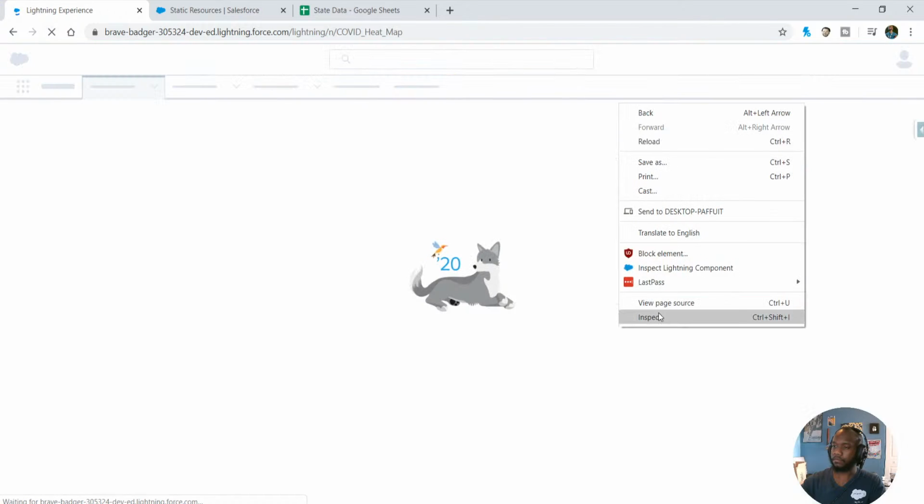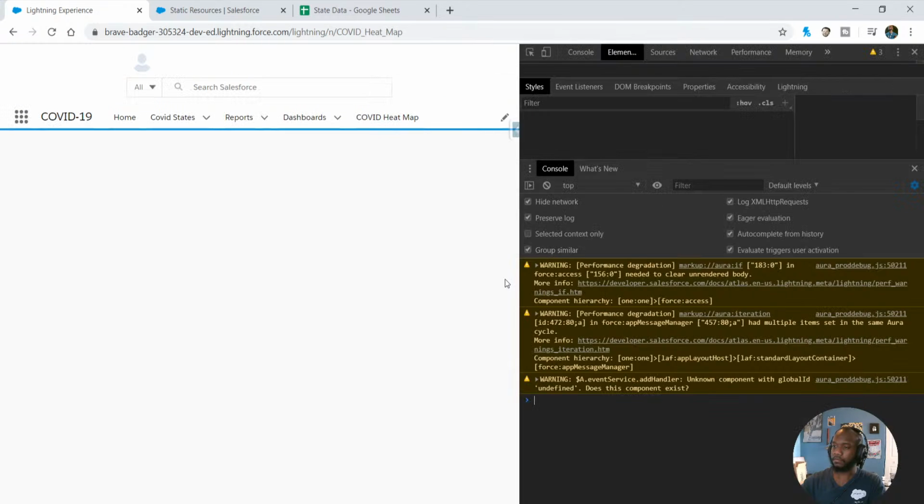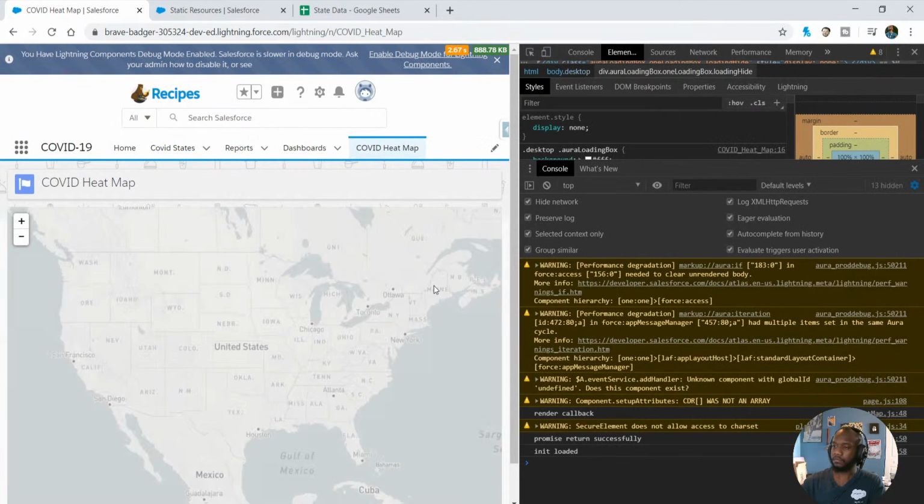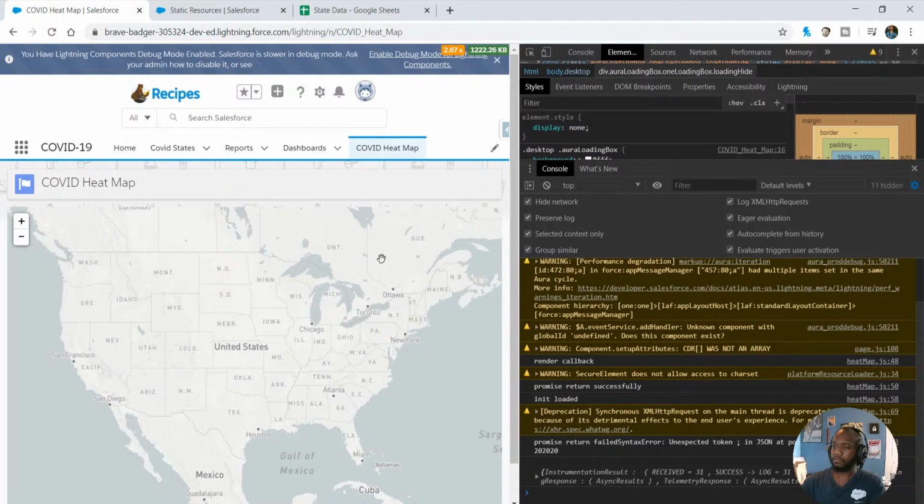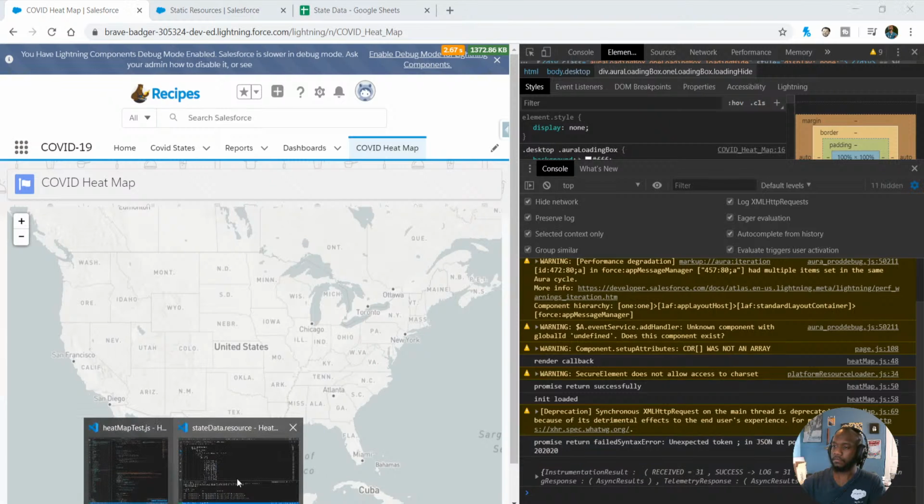Refresh the page, open up our inspector. Let's do this. And we've got a fatal error in our JSON position, and I'm assuming that's at the end. And you know what this is? Can any of you guess what that is?